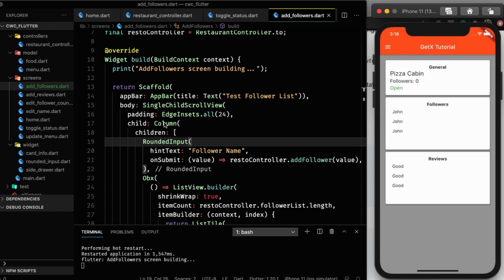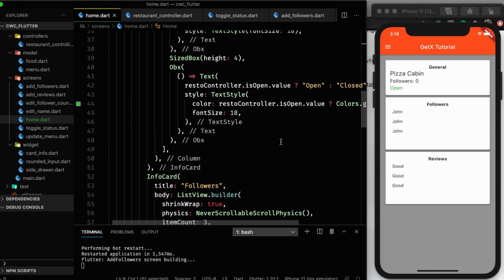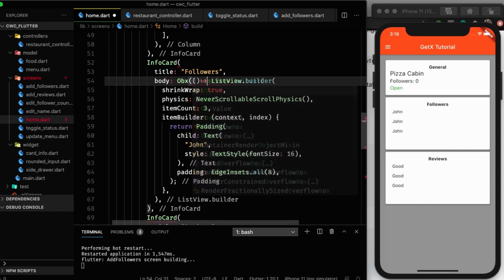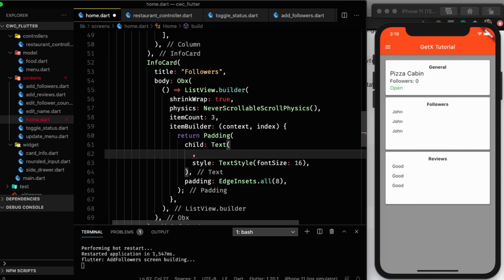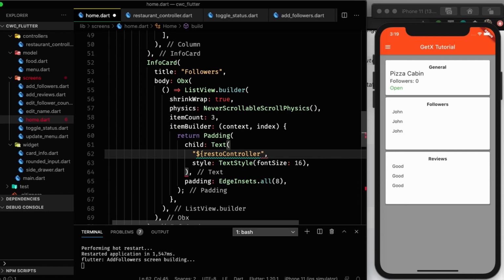So let's go back to the home screen, and we need to update the followers. So down here, followers card. So for this list view, you could probably guess I'm going to use Obx and listen for that value with the list view. And instead of saying John here 3 times, I'm going to put in the actual follower list from the index. So you actually need to use the $ here for that to actually get that value. So we do $ bracket, and then we say resto controller dot follower list, pass in the index, close brackets. So let's restart.